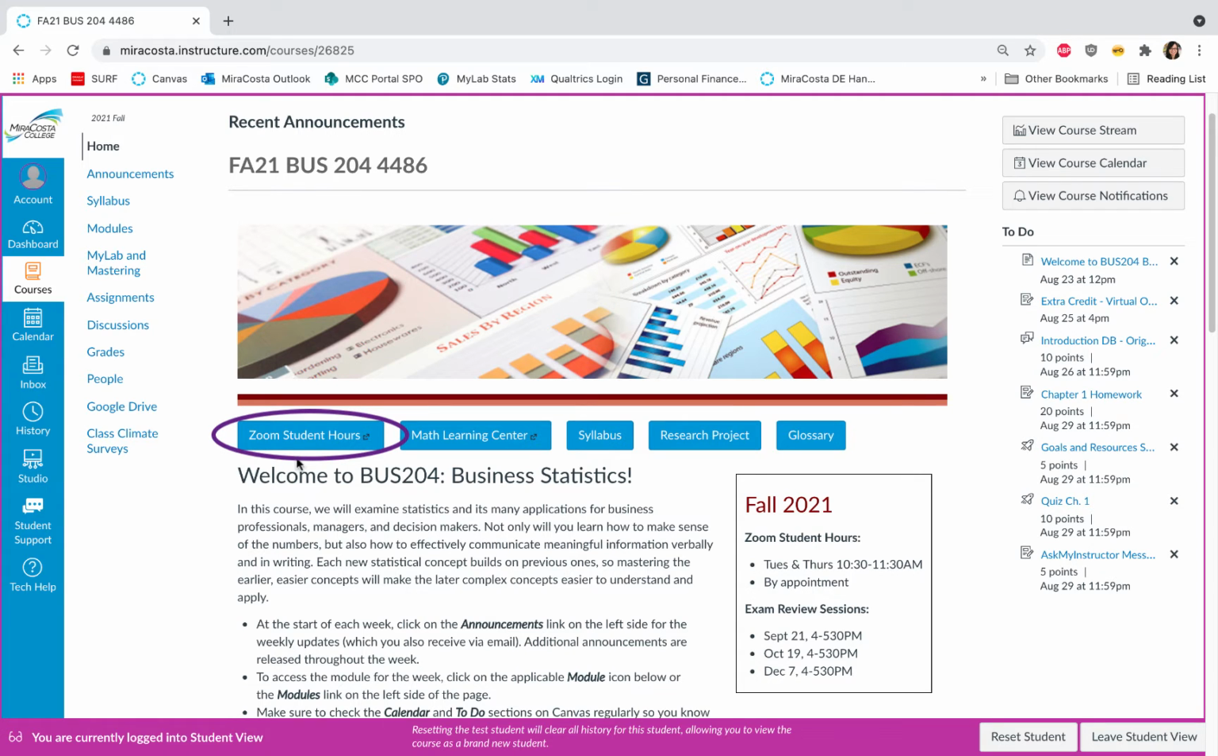So here's the link to my Zoom student hours, which are on Tuesdays and Thursdays from 10:30 to 11:30 a.m. Or you can email me to schedule an appointment anytime during the week. I also have a link to the Math Learning Center, which is a great resource to help you out when you're working on homework. And then some quick links include the syllabus for our class, the class project, and the glossary of statistics symbols that we'll be using throughout the course.